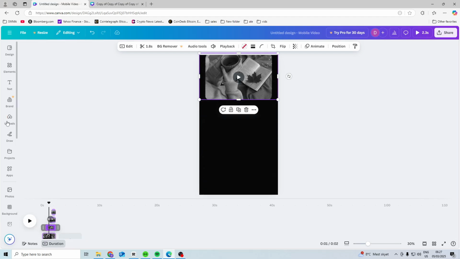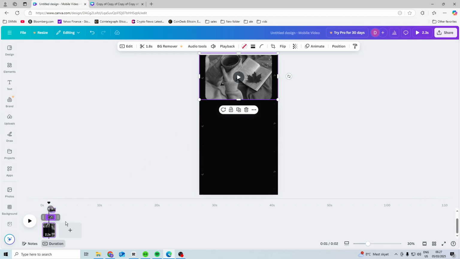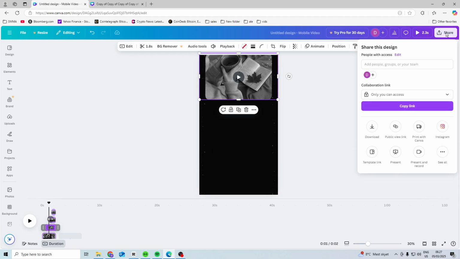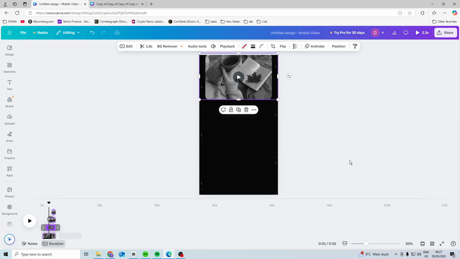And under uploads in here, what you can do is just put new pictures in, and you can drag this and you can add a new page. And it's quite easy to figure out once you play around with it. So that's basically how it works. After that, you want to press share, download, and then you want to save it as an MP4 video and just press download again. So that's basically how you can make a reel, guys.